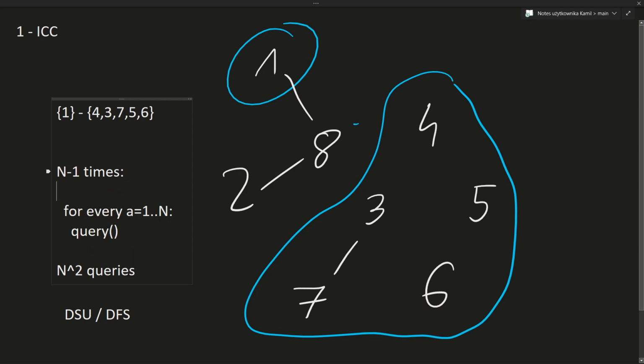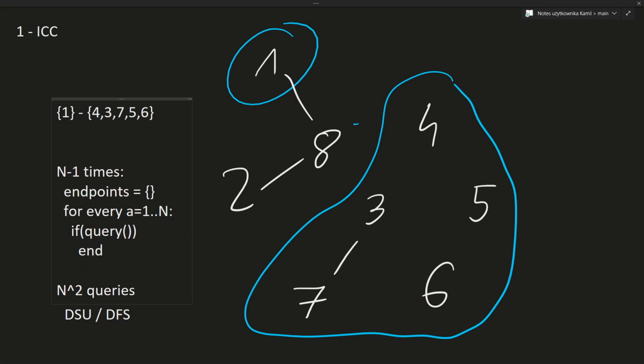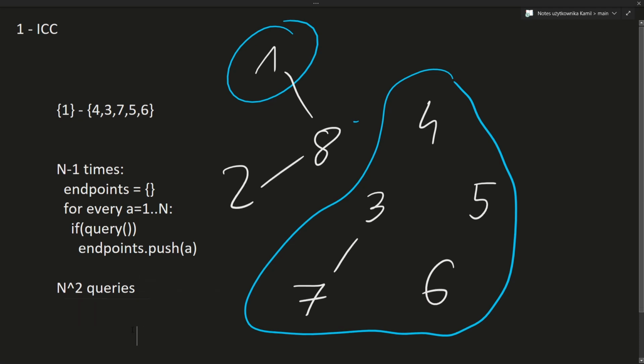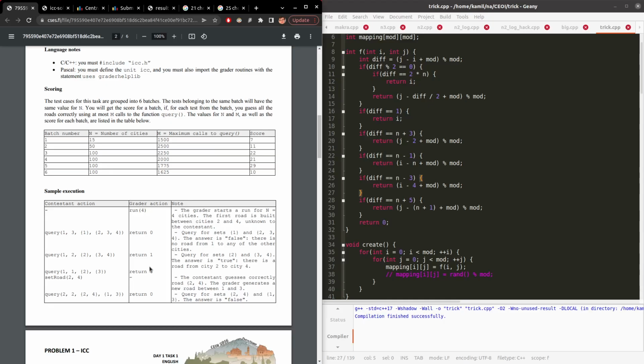So I would suggest something like create an empty list here, and then if query of A versus everything outside of connected component of A is true, then push A to endpoints. After that, endpoints is guaranteed to include both the endpoints. And then you're sure about that edge, so you can insert it to the graph with, let's say, DSU. This is still n-squared queries. So let's see what subtask it will solve.